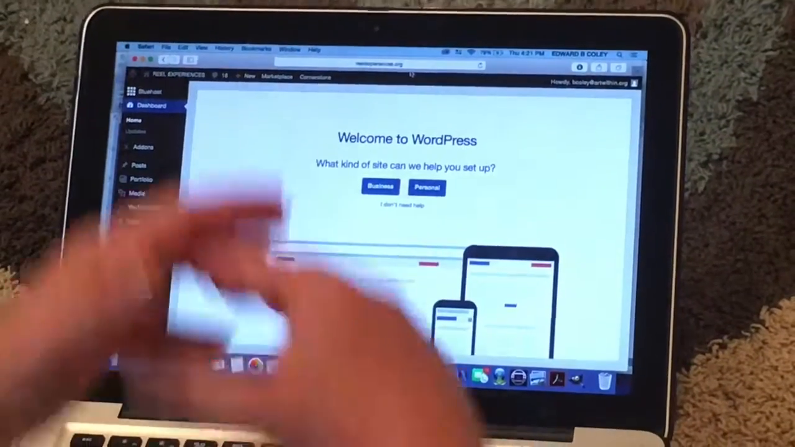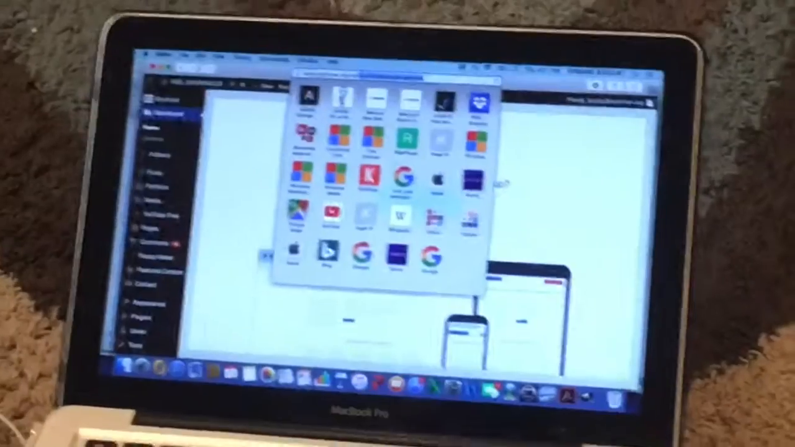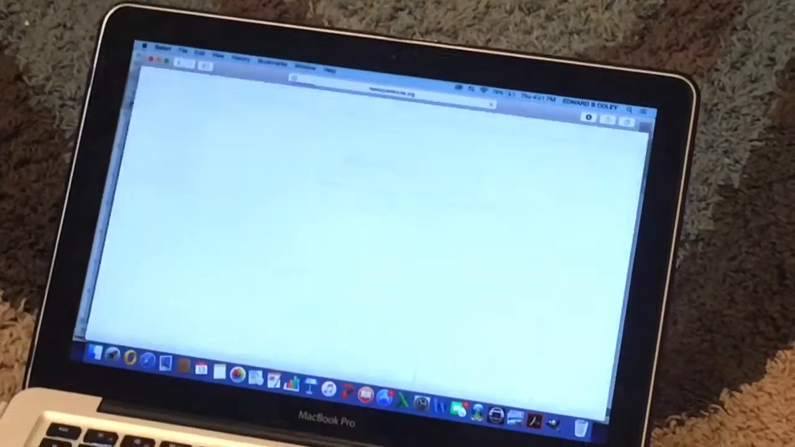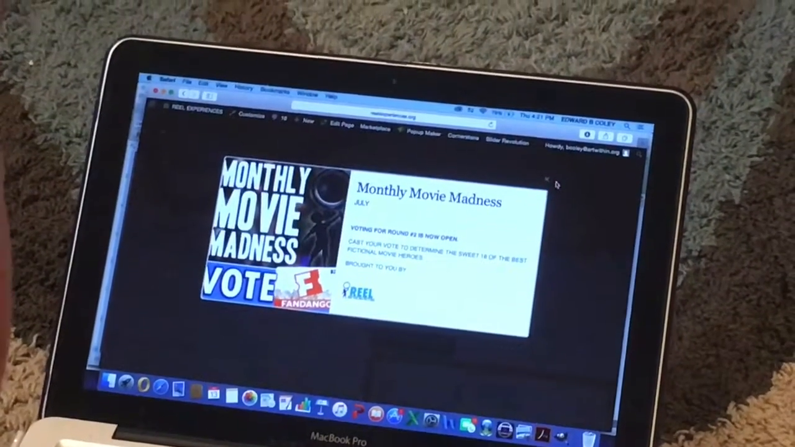You'll want to do that. And then once this is logged in, you'll see this right here. You can now type in MMM, and go to the actual page. Now you're logged in as the admin, and you have the ability to start editing.